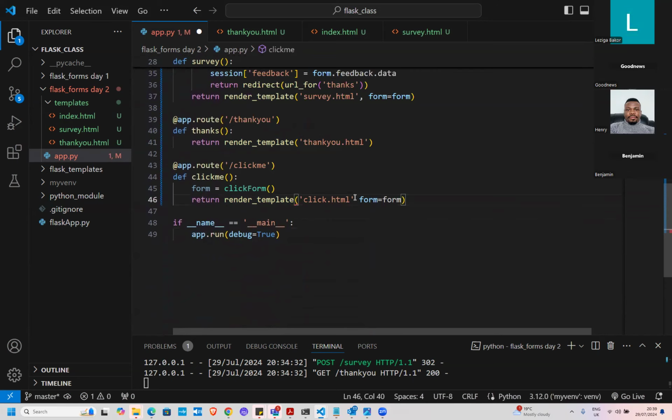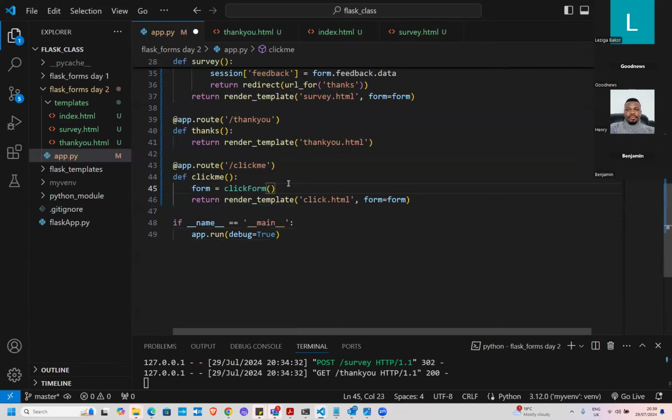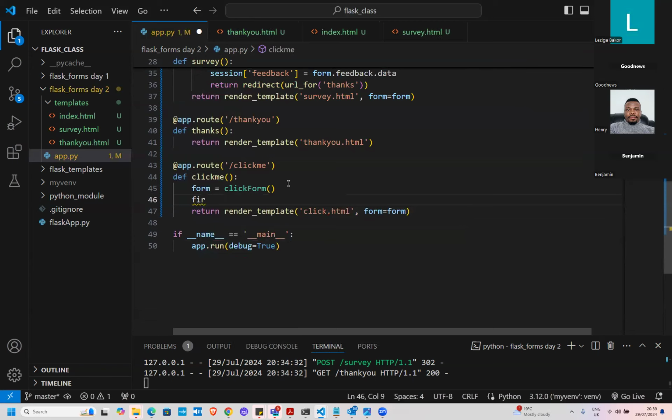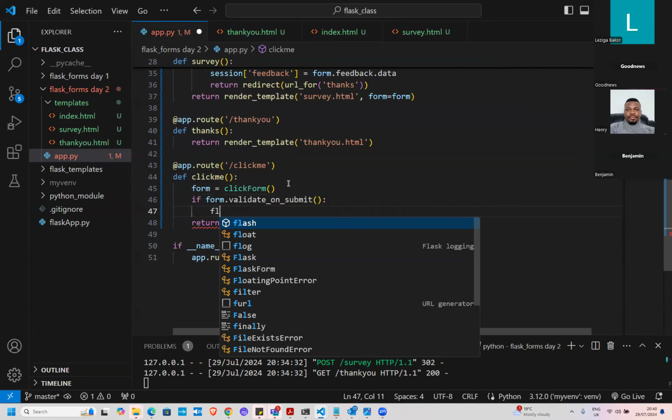Okay, there's a comma missing here. Okay, fine. Now what will happen if they submit this form? Let me quickly do it. So, if form dot validate on submit, okay, what will happen? I can say Flash.